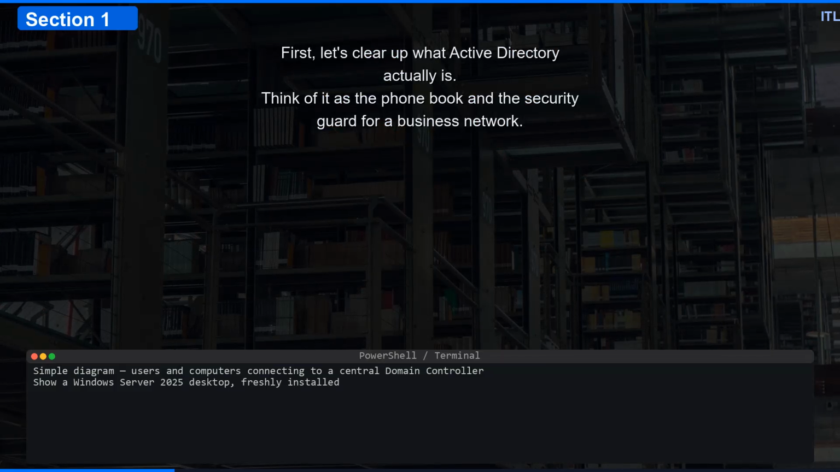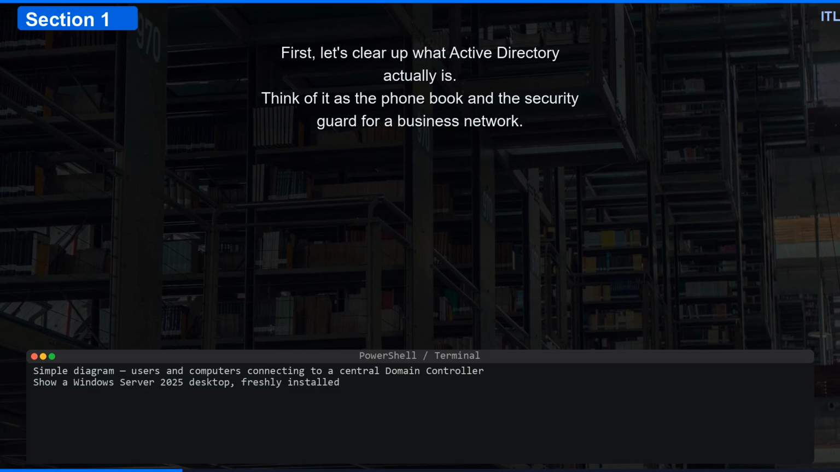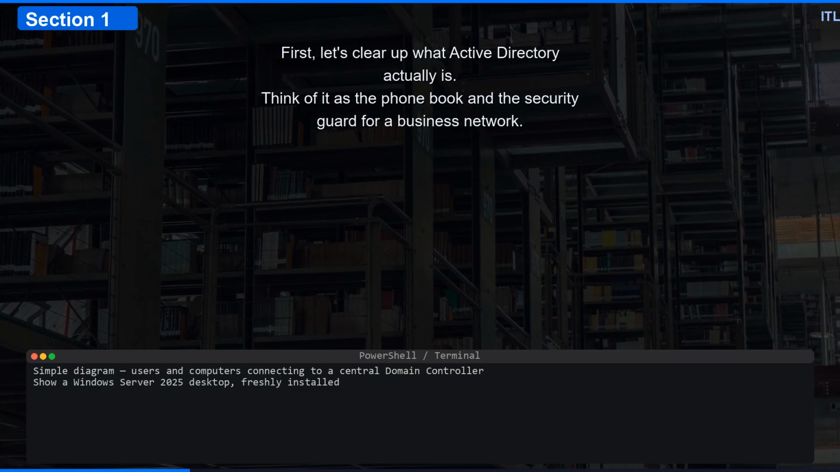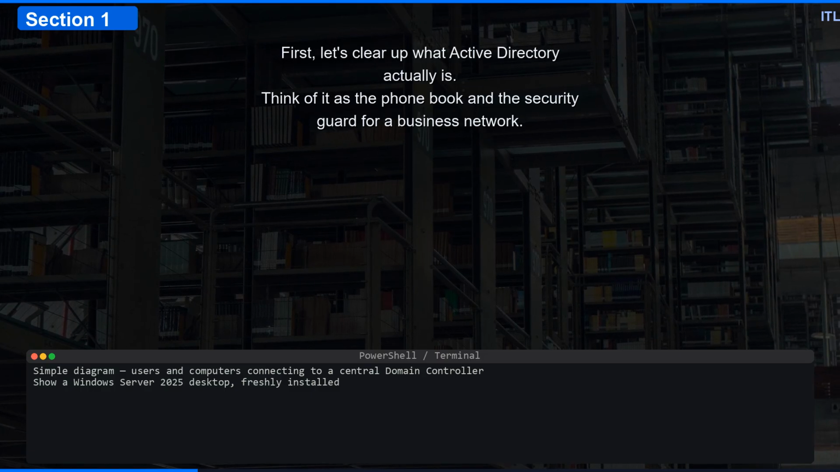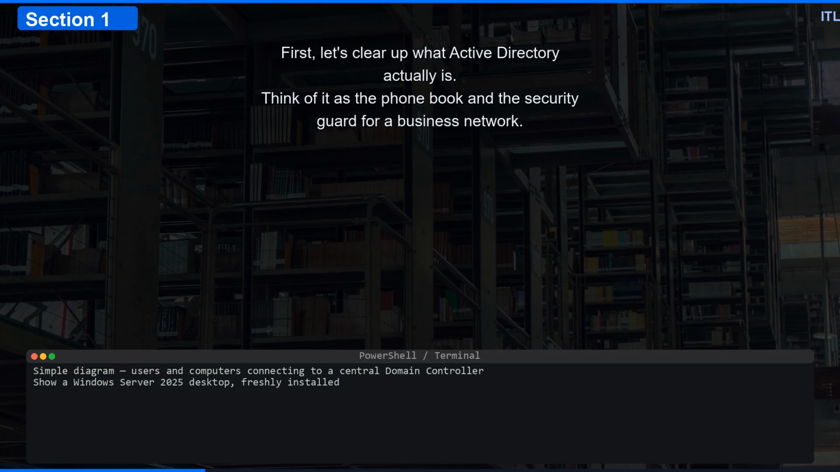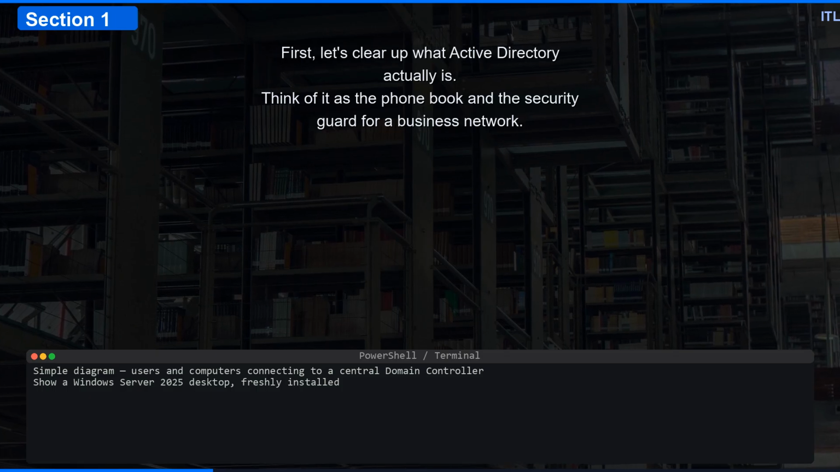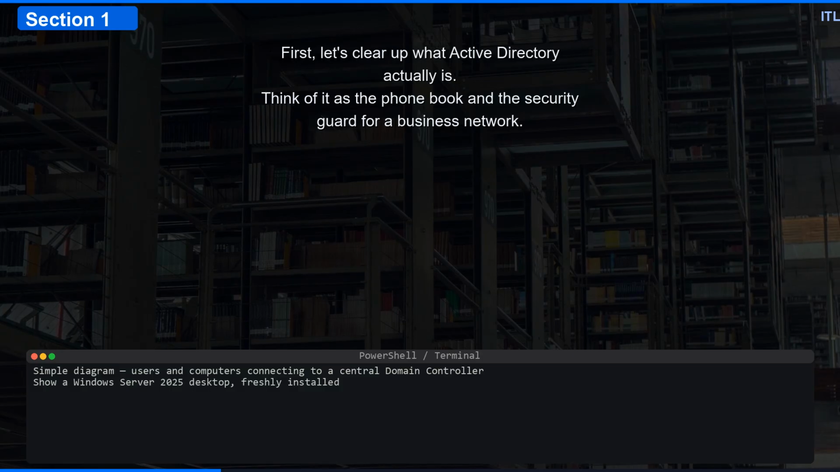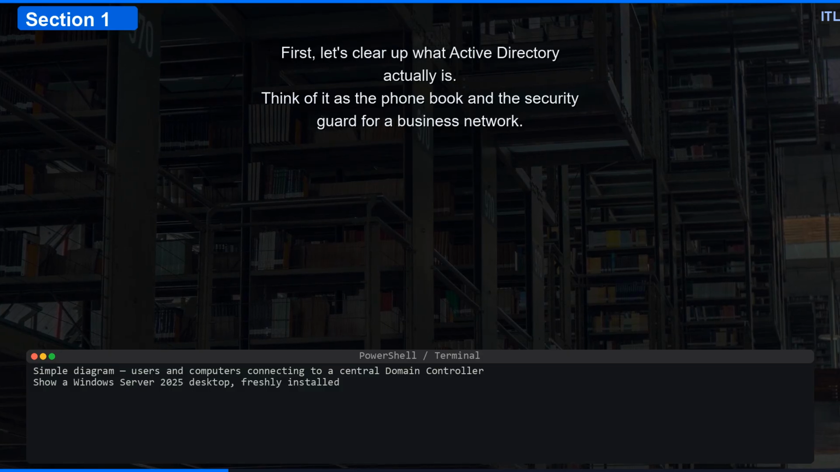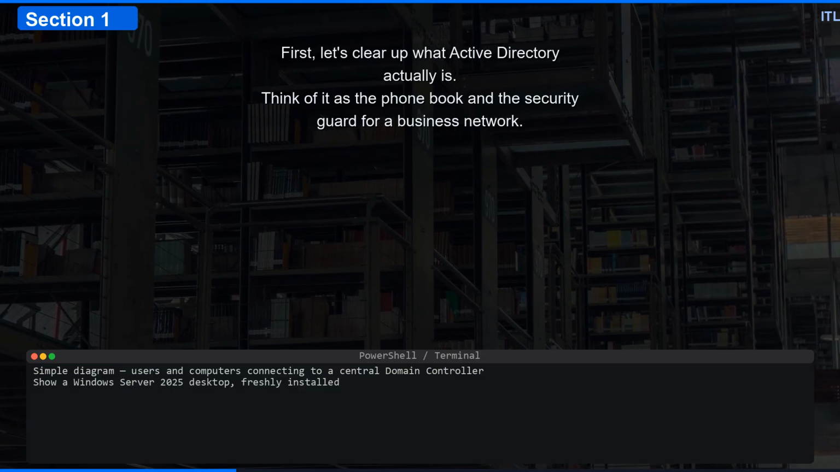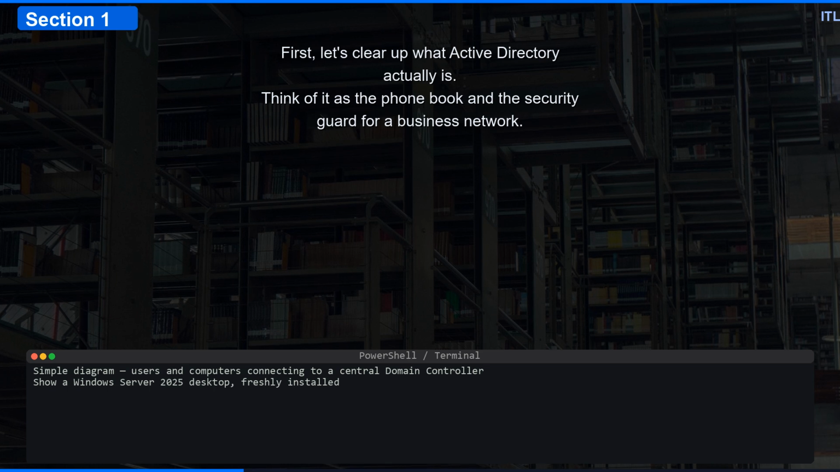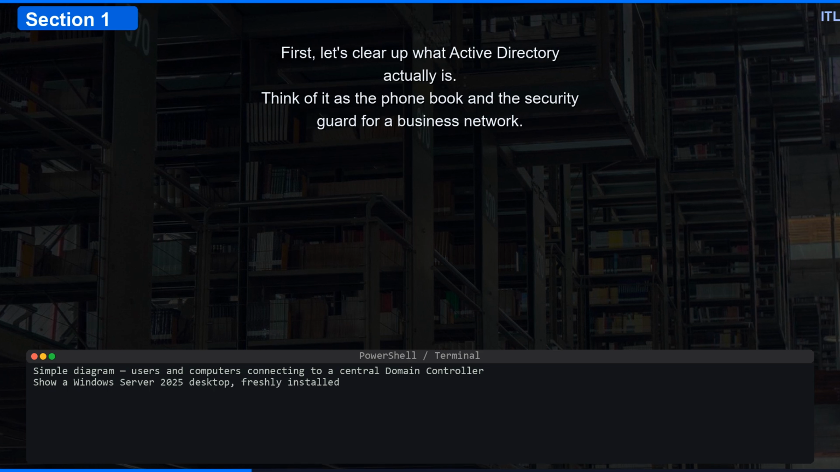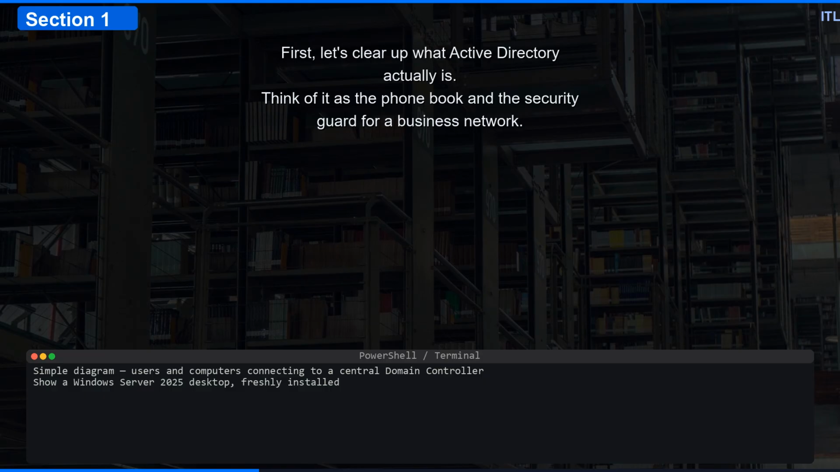Think of it as the phone book and the security guard for a business network, rolled into one. It stores every user, every computer, and every printer in a central place. That's the phone book part. And it controls who can log in, what they can access, and what they're blocked from. That's the security guard part.